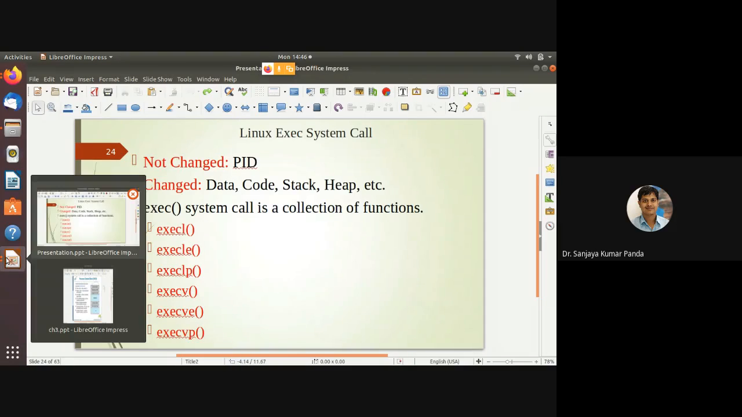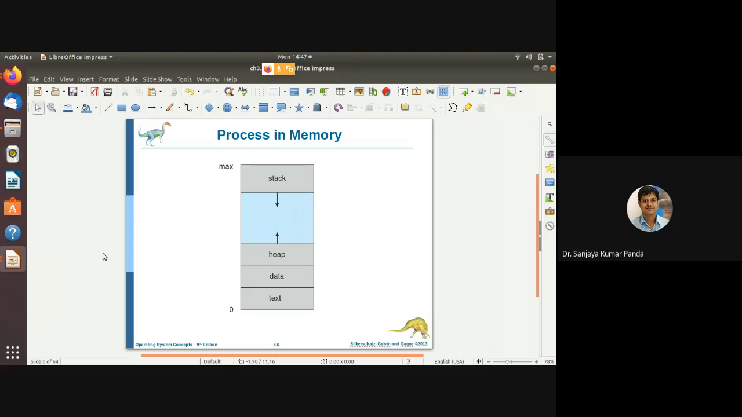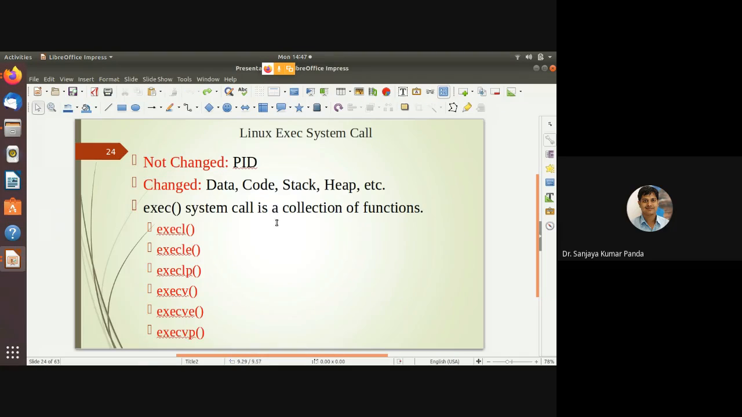That's why I told you in process management, sir will tell you about this, that the process in memory is divided into 5 parts. One is stack area, another is heap area, and there is an area between the stack and heap. Next is your data area, the last one is your text area, right? So whenever you are replacing an old process with a new process, what happens? These parts are changed. Data changed, code changed, text changed, and heap is changed, but PID remains the same.